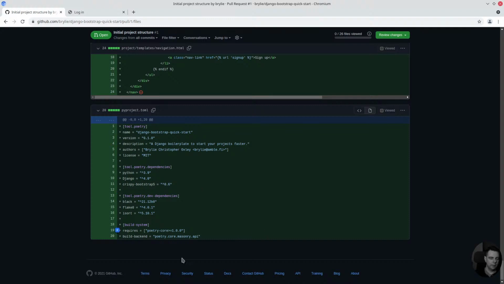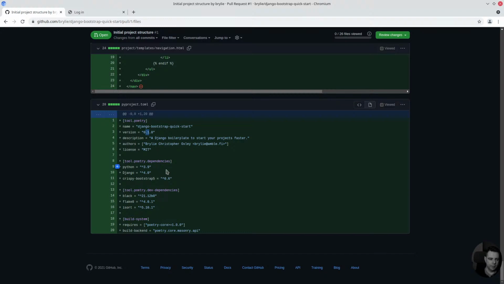And finally, last but not least, the project metadata. We scaffolded it with Poetry. It's version 0.1.0 of the Django Quick Start, MIT licensed, using Django and crispy forms. Did I say Django 4 or Python 4? Python 3.9, Django 4, Bootstrap 5. Using Black and Flake8 for the development code formatting, isort for sorting the imports, and that's about it.